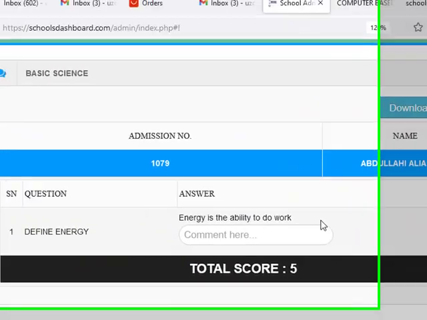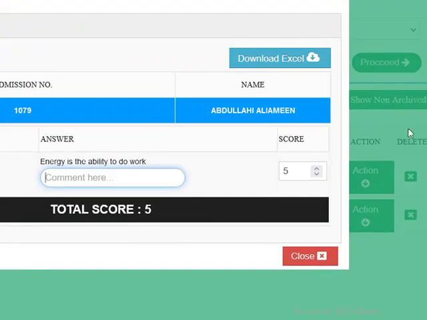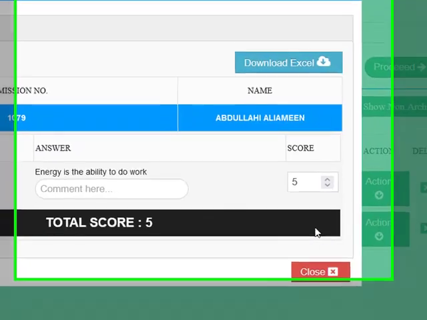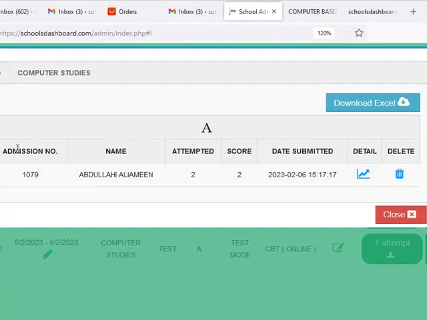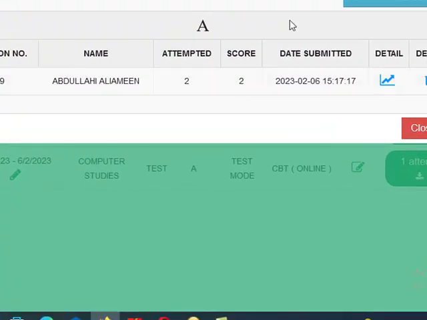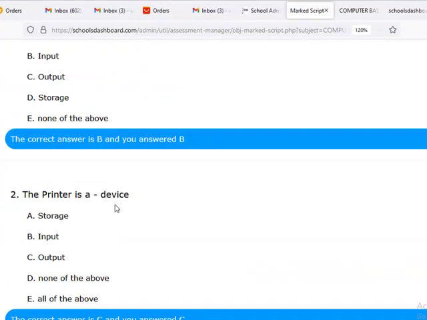If from my marking scheme what he wrote there I'm not satisfied, and maybe I want to give him 3. If I have any comment for the child, I'll put the comment here, maybe to correct him. Then I can download this score. Then for the second one, that is CBT, if I click on this attempt, I will see admission number, attempted questions 2, score 2. So I'll see his total score. If I say detail, it will give me the detail.